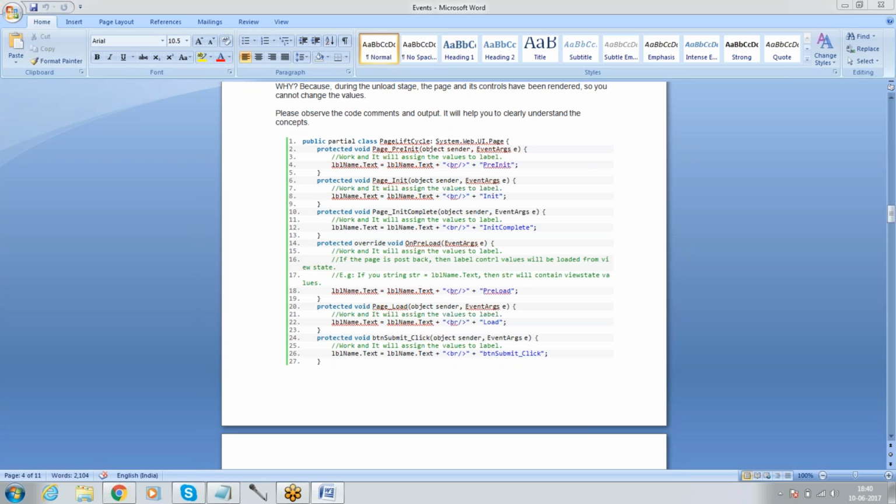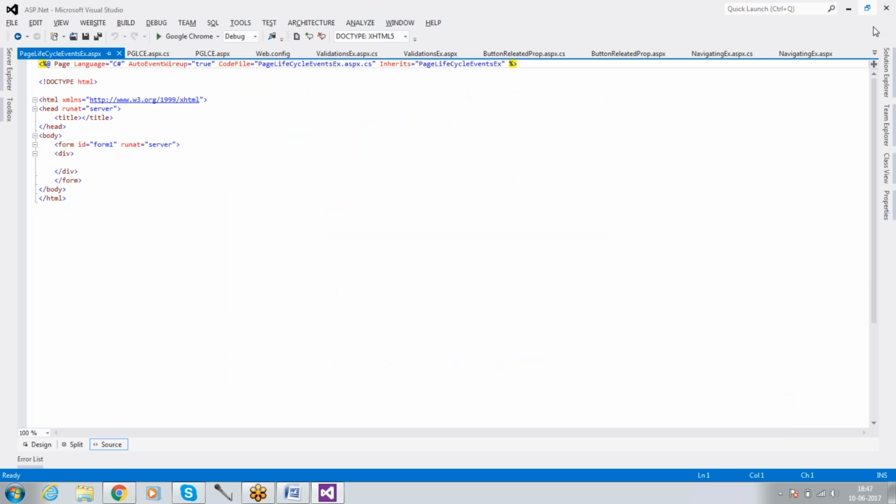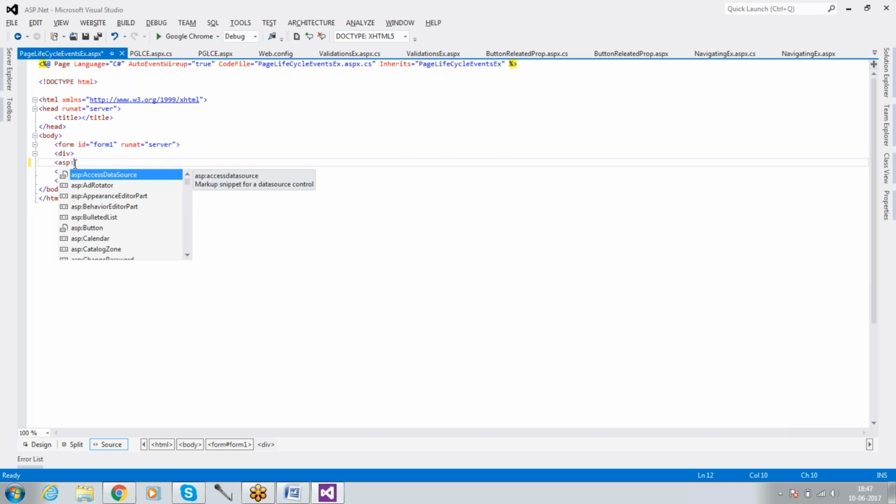I just named it page lifecycle events ex.aspx. I created a page, and my page name is PageLifecycleEventsEx.aspx. So let me take one label here, because we have to display our output in this label.